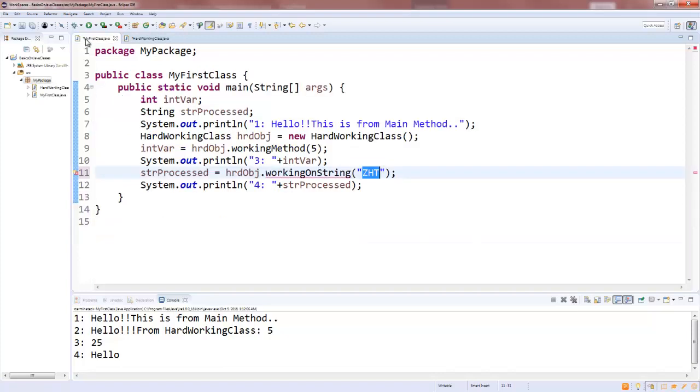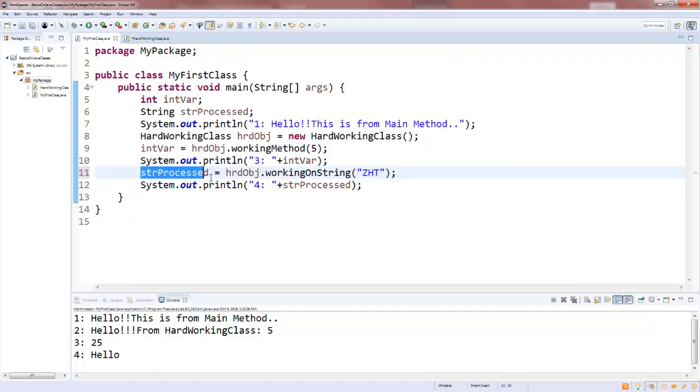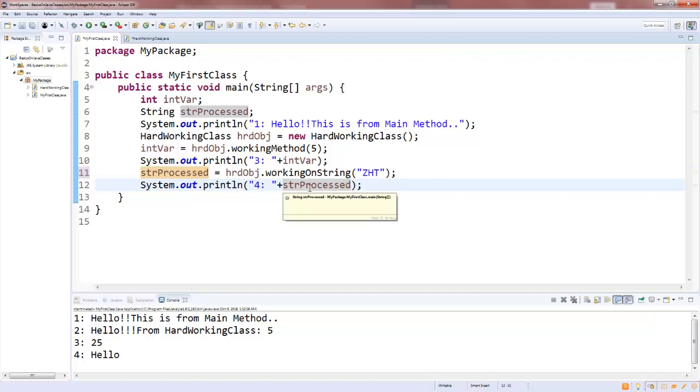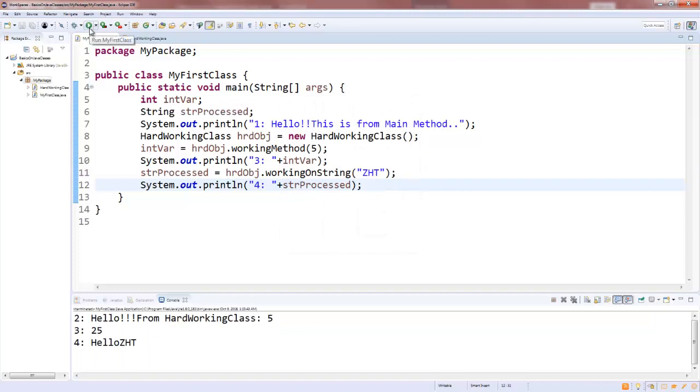Now if you go there again, remember that we are getting something because we have a return statement that is returning a string, and whatever is returned, we are saving it here. Now it is going to say 4 colon space and then hello and whatever the name is. Now if I execute it, you will see what it does. Now can you see hello GHT?